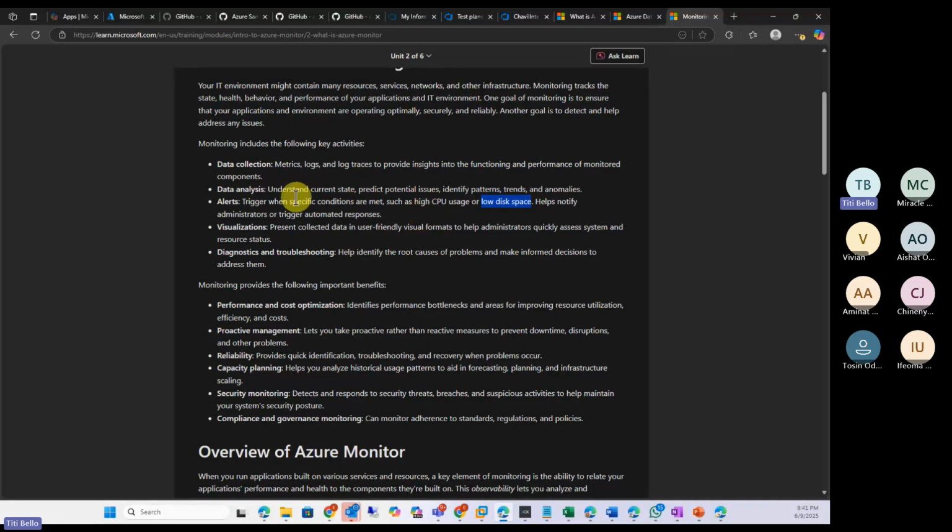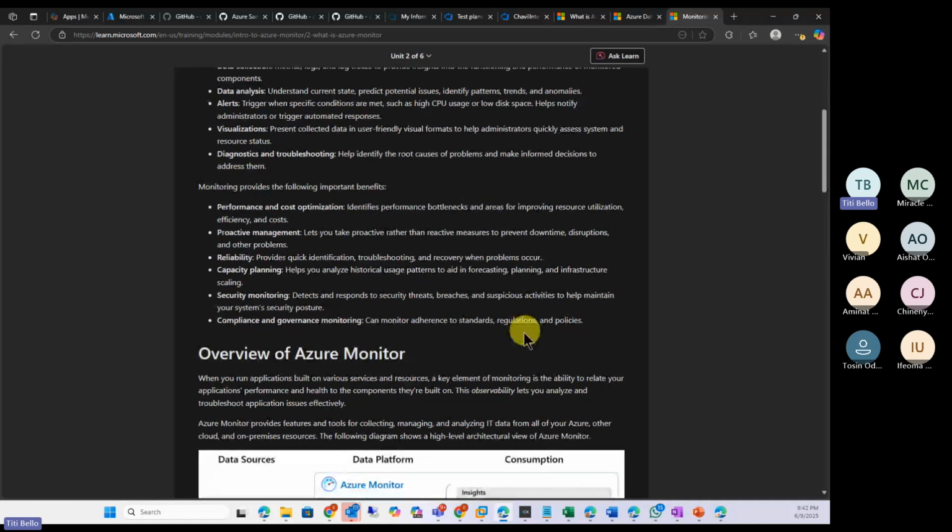Now, based on the data that is collected and the analysis, it helps you visualize the data. Visualization in the form of, oh, this is what is connecting to this, which is connecting to this, like a diagram kind of visualization, to help you quickly assess the system and know where that particular issue is happening, right? And it helps you to diagnose and troubleshoot the root cause of a problem within Azure Monitor, right?